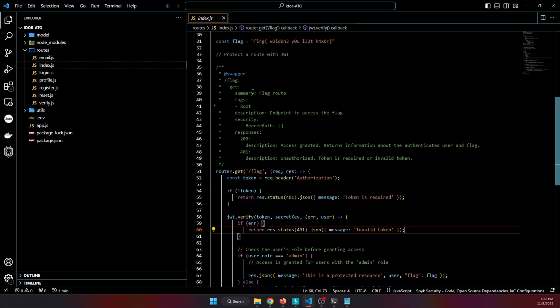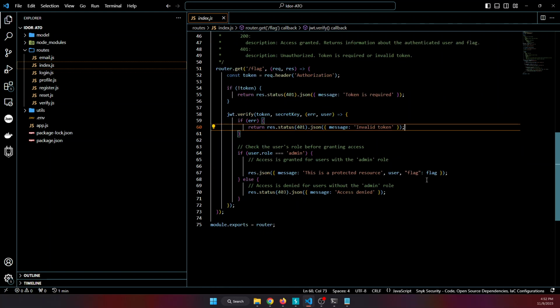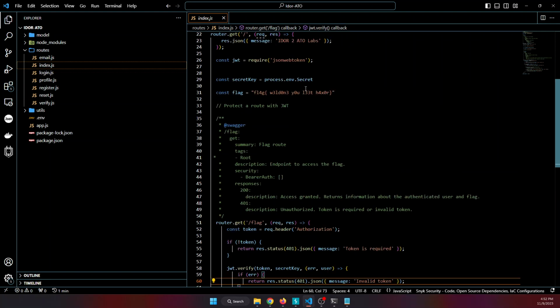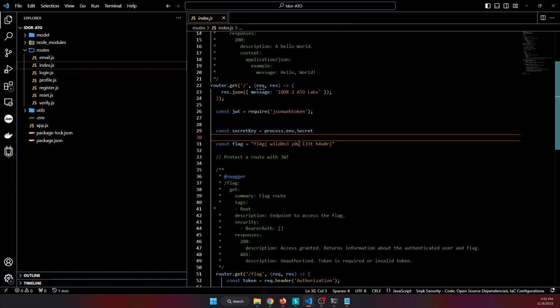Okay, I just increased the font a little bit. That's the code for the frag endpoint. It just checks if we have a token, and if the token is valid, and if the user dot role from that token is admin. If it is, it returns the frag, and the frag is this hard coded value.